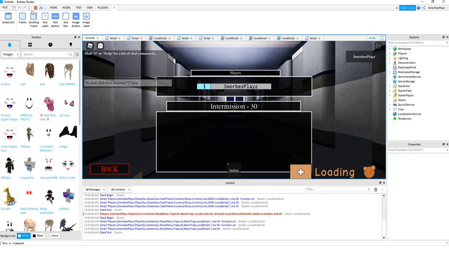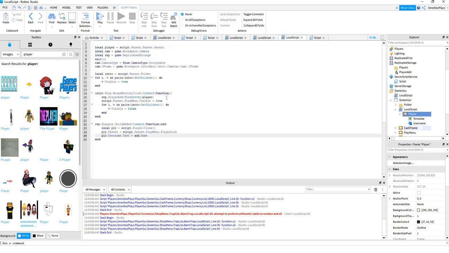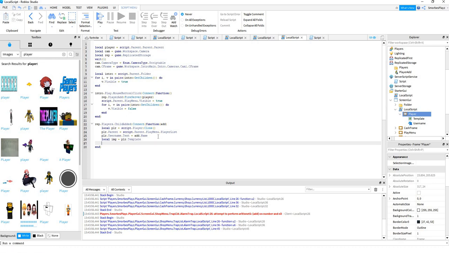Yes, now it says my username because I just readied up. But now, I think it would look better if we actually added in, so it showed an image of the player. So I'm going to add in local image equals template.